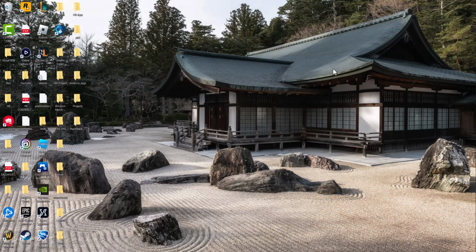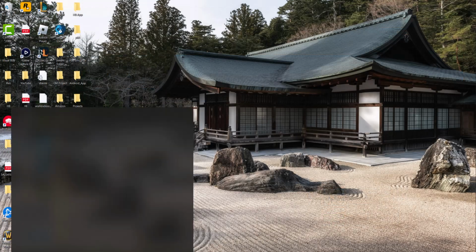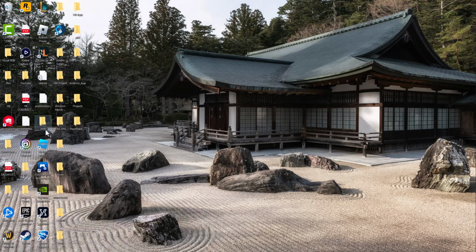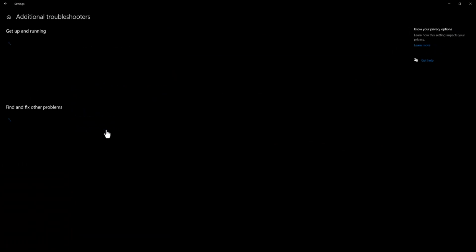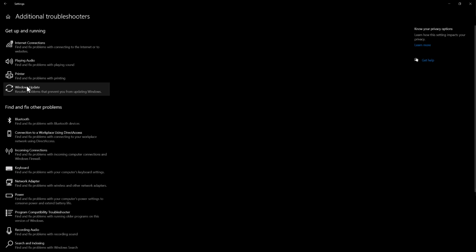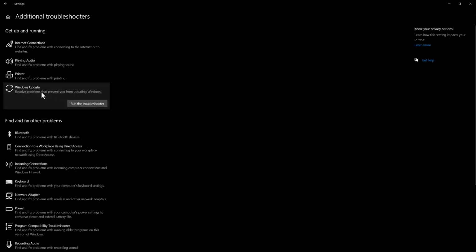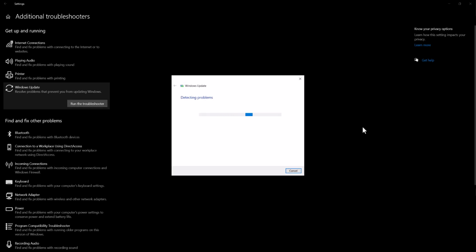Now, if you've done this and it still doesn't work, the next thing you want to do is go to your settings and type in troubleshoot settings until you come here and click into additional troubleshooters. In here, you want to click into where it says Windows Update, and it says resolve problems that prevent you from updating Windows, and there's literally a troubleshooter for this that you want to basically run.